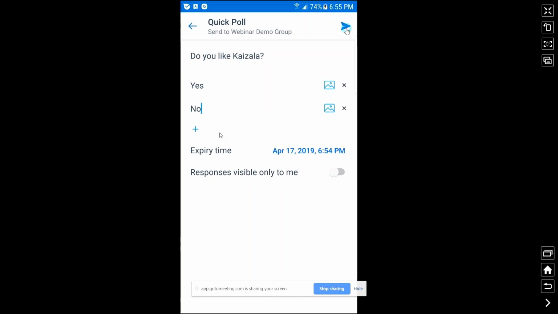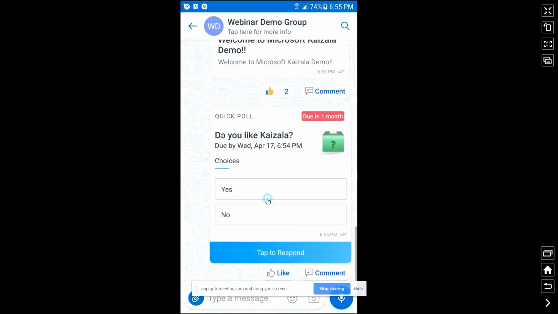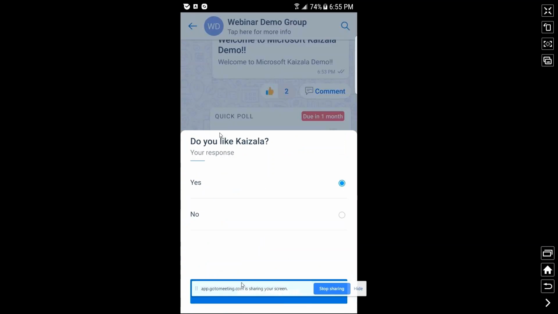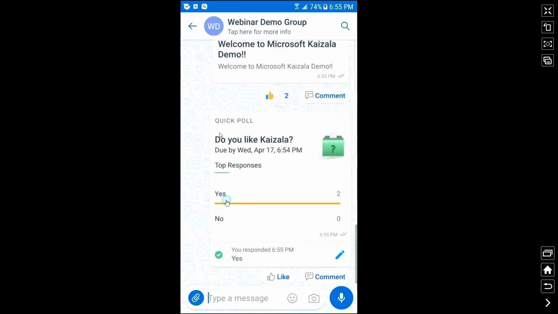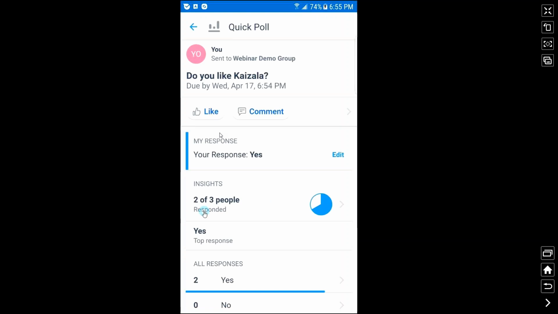So we'll just create this quick poll. Once people respond to this, I'll just give yes, I like it. You can see two people have responded yes. I can also like it here and put a comment. When I go to the quick poll over here, I can see how many people have responded. There are three people in this group, out of which two have responded. Two people responded yes and zero responded no, so yes is the top response. Like this, you can see the complete information.